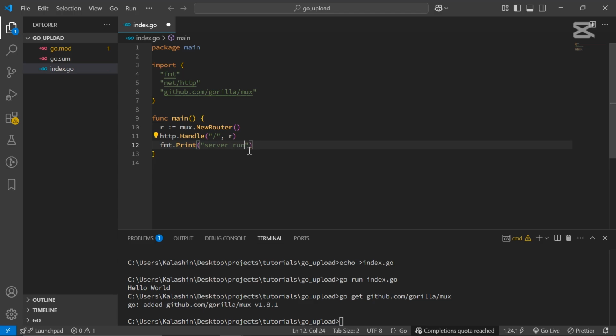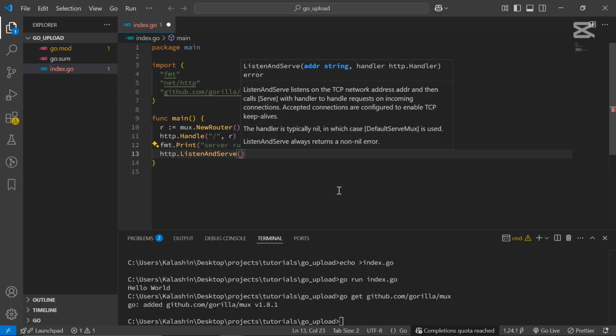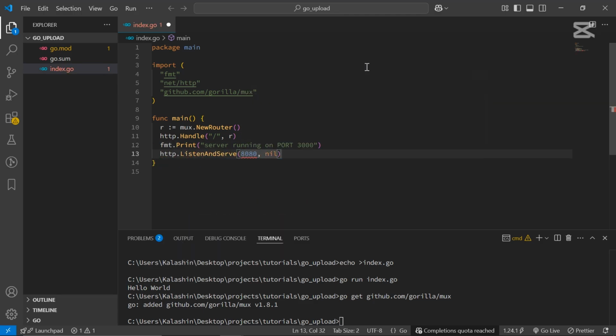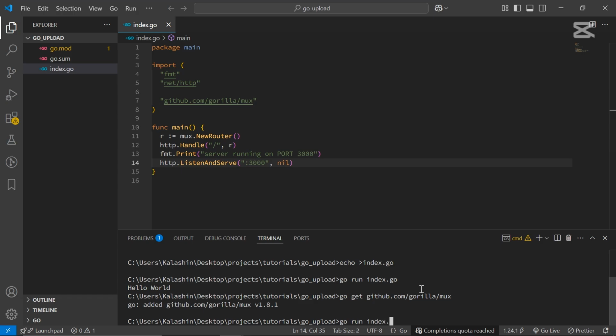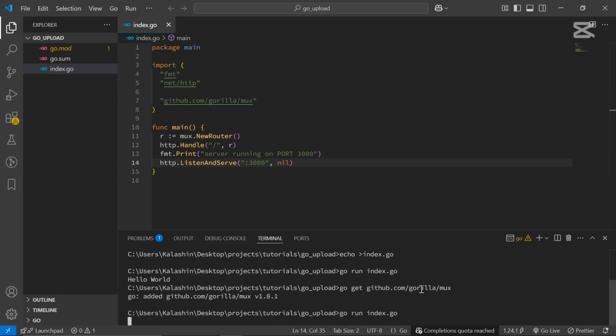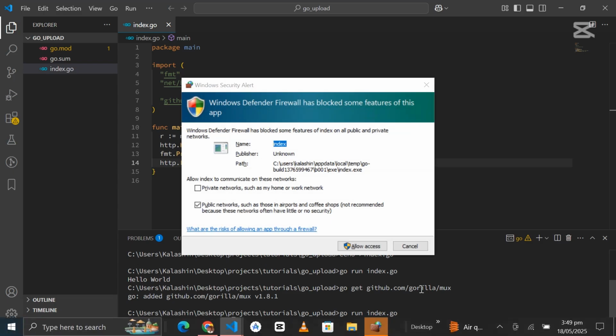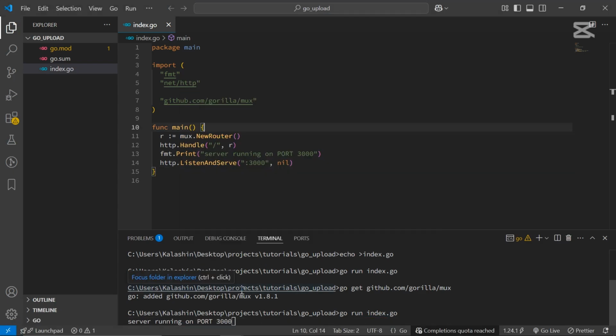Then I will call fmt.Print with server running on port 3000. I will call http.ListenAndServe on :3000 and pass in r as the second argument to the ListenAndServe function to serve up the app on port 3000, and then go into the terminal and run index.go again. You can see that we get a message in our console, server running on port 3000.